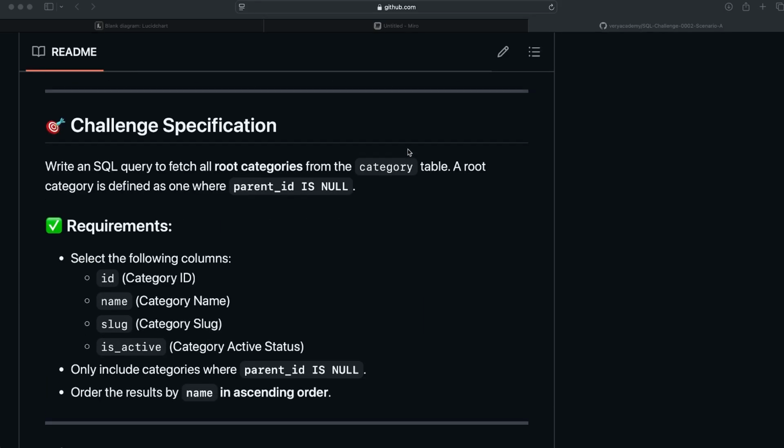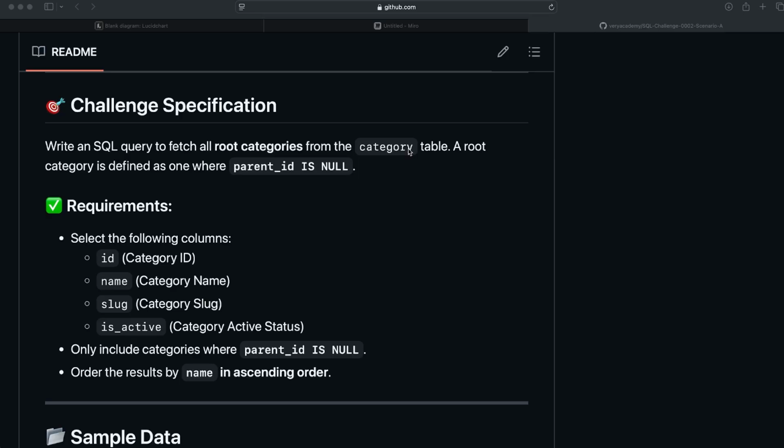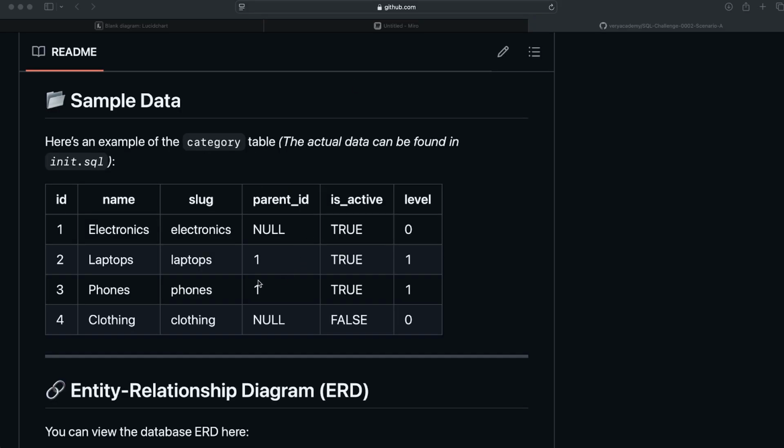We need to write an SQL query to fetch all root categories from the category table. A root category is defined as one where parent ID is null. This table has a self-referencing foreign key, which means that we are able to create a hierarchical structure inside of this category table. So here, for example, we have electronics, record 1. You can see that's level 0, parent ID null. That's a top level category.